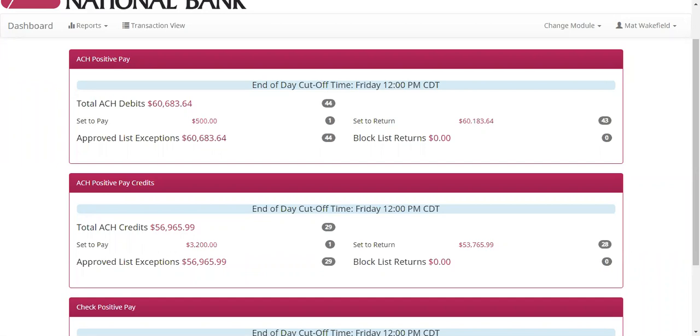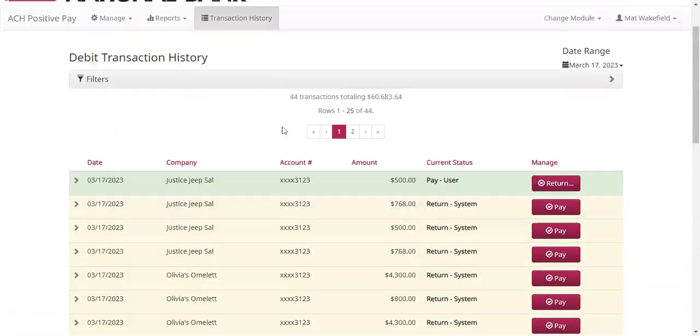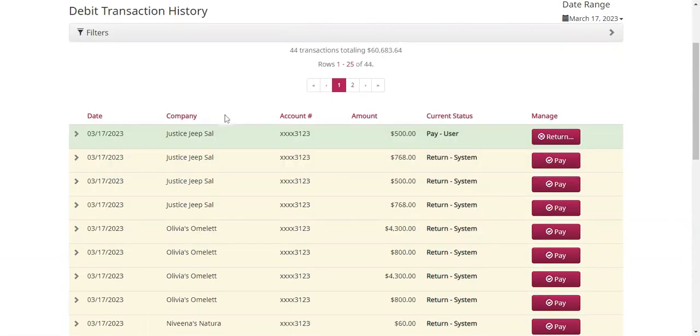So we are going to have ACH positive pay. This will be for ACH debits. So we are going to see our total ACH debits that are trying to process through the account that day, the items we currently have set to pay, which is $500, and the items that we currently have set to return, which is $60,183.64. Now to view these items and the exceptions, all you're going to need to do is click into this, and this is going to bring up all of the transactions that are going through. So we currently have 44 items that are trying to process through.